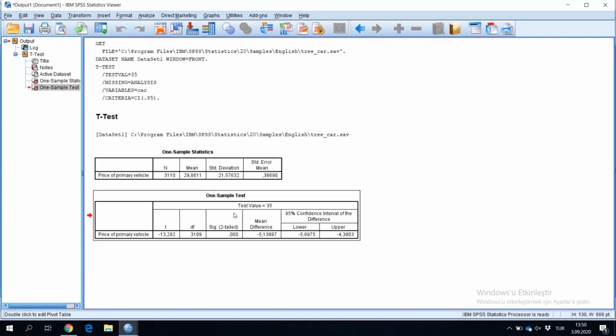Now, when you look at the second table, one sample test, it shows you the results of the statistical analysis, the one sample t-test. You will see a calculated t-value, and the degrees of freedom value, which is the number of your participants minus 1. And since it's two-tailed, we don't have a directional hypothesis, the testing value, the mean difference between the testing value and the calculated mean for your sample, and your confidence intervals.